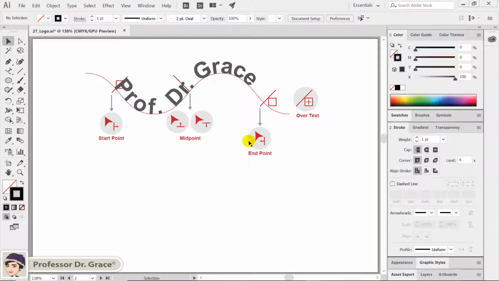Move the start point icon left or right to move the text forward or backward. Move the midpoint icon back and forth to move the text forward or backward. Drag down to flip the letter down or drag up to move it up. Move the endpoint icon to the left or right to move forward or backward through the letters.